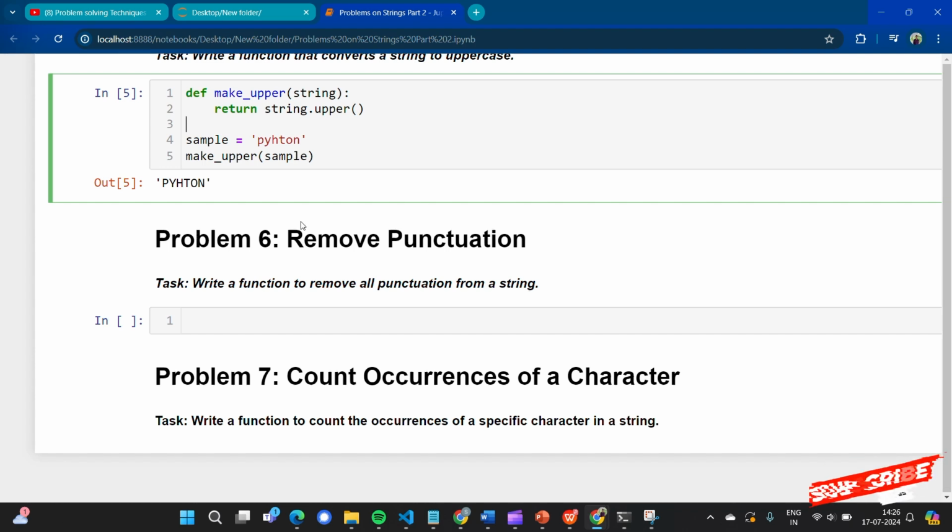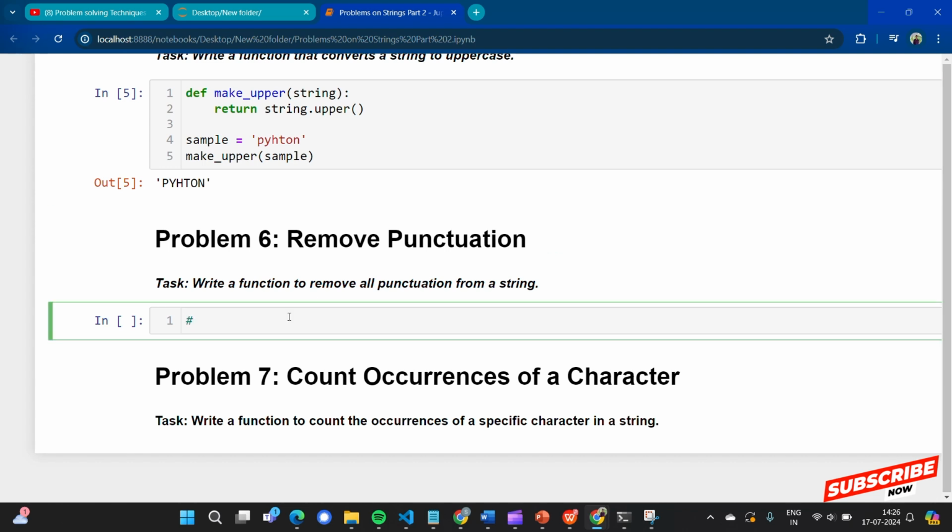Okay, remove punctuation. This is asked in many interviews also, so make sure you concentrate on this particular question. What you have to do is remove all the punctuation in your current string. Let's take an example first and let's see.